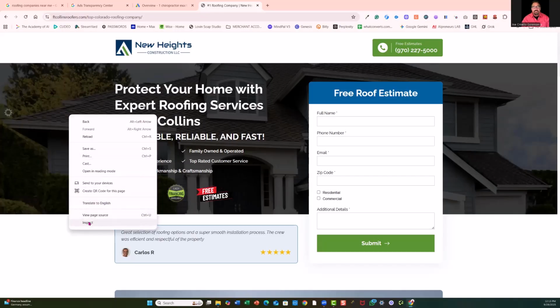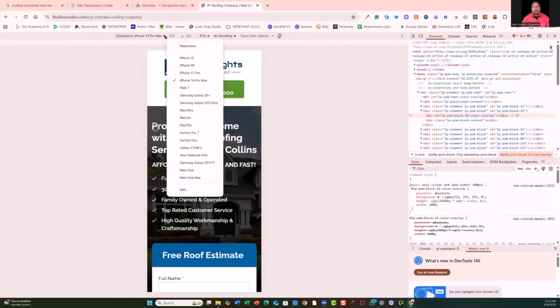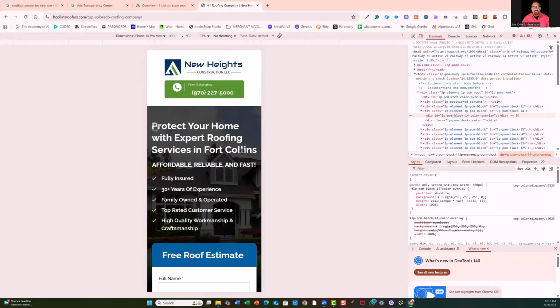Anyway, first thing I want to know is I don't care as much about the look as I do the phone, because the phone is what's the most important. So this happens to be an iPhone 14 Pro Max. I can pick any kind of phone I want to see what it's going to look like. So they have a phone up here. I'm assuming you can click the call right here, but when we run ads, we also have it down here at the bottom, and it's usually red so it sticks out, and it says click to call right there. So protect your home with expert roofing services in Fort Collins.